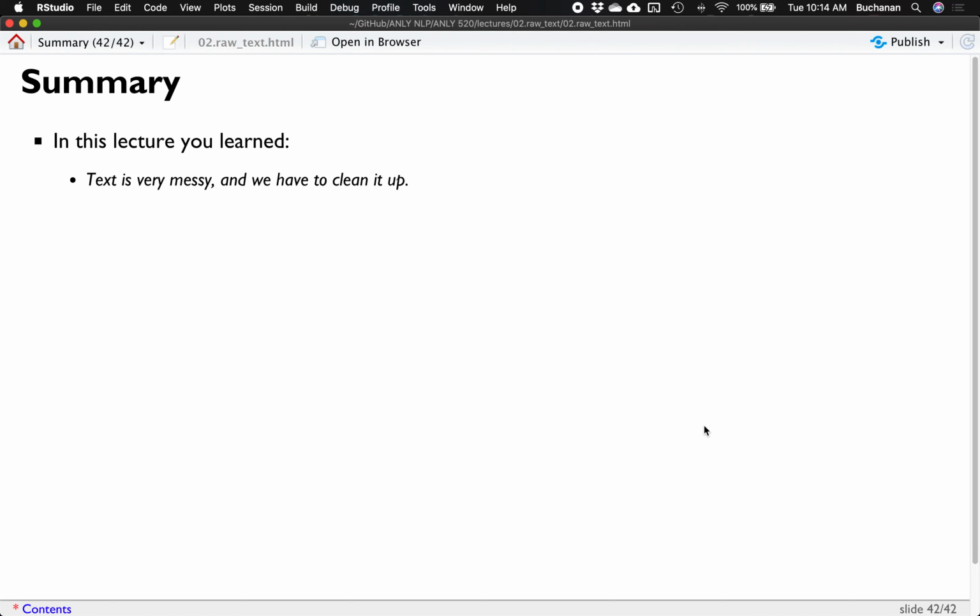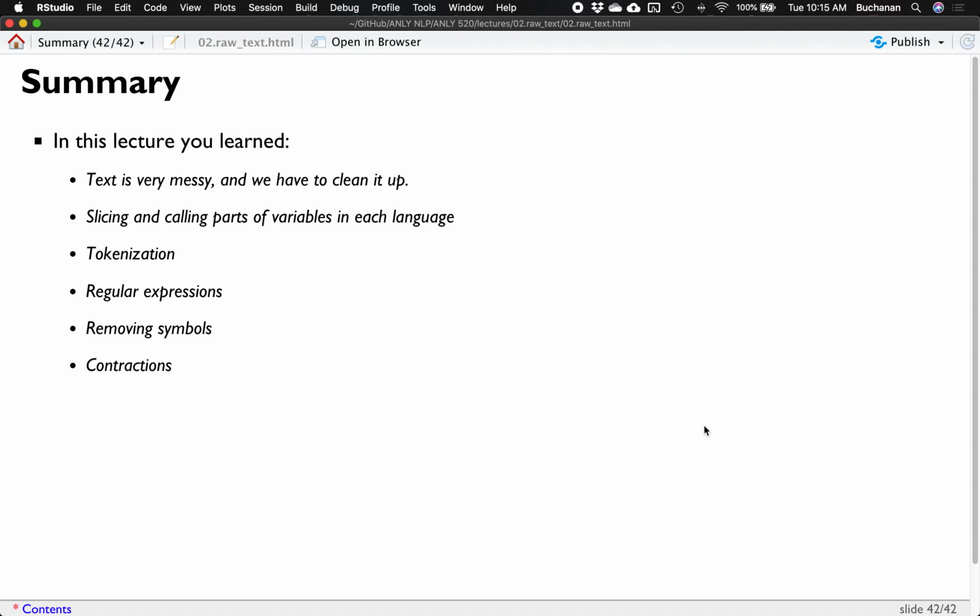So in summary, all of this together, including both lectures, what we've learned is that text is super messy and we have to find ways to clean it up. Even text that I wrote formally, which we used for my blog post, is super messy. We did a quick R and Python discussion on slicing and calling parts of variables. We talked about tokenization, so how do we break things into sentences and into words. We looked at regular expressions and how those are the key cornerstone to many of the functions that we are doing. We talked about how to remove symbols. We talked about how to deal with contractions, spelling, and chatting kind of issues. And then we ended with stemming and lemmatization as ways to reduce the number of types and tokens, and then we stopped with stop words, which is a good place to end.